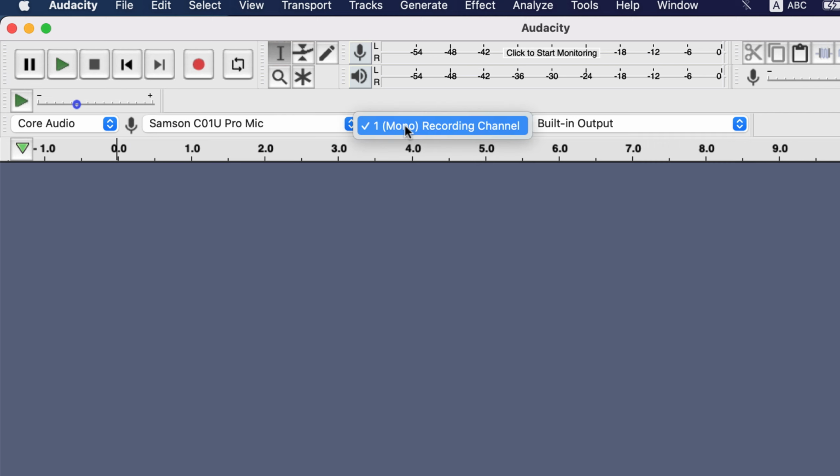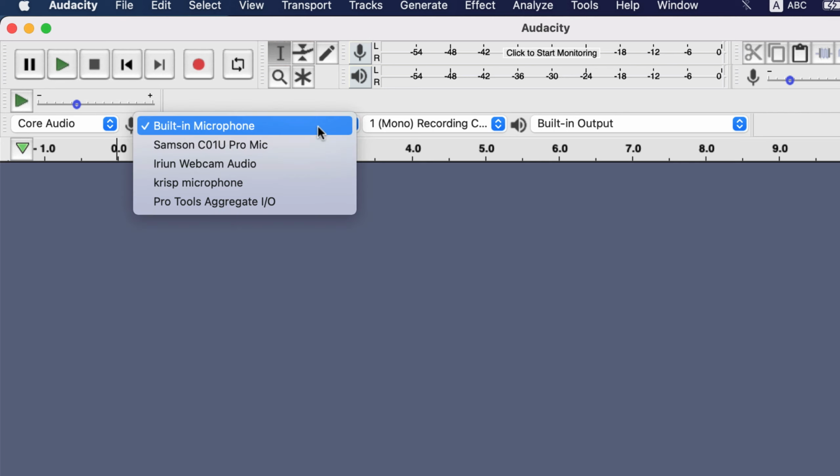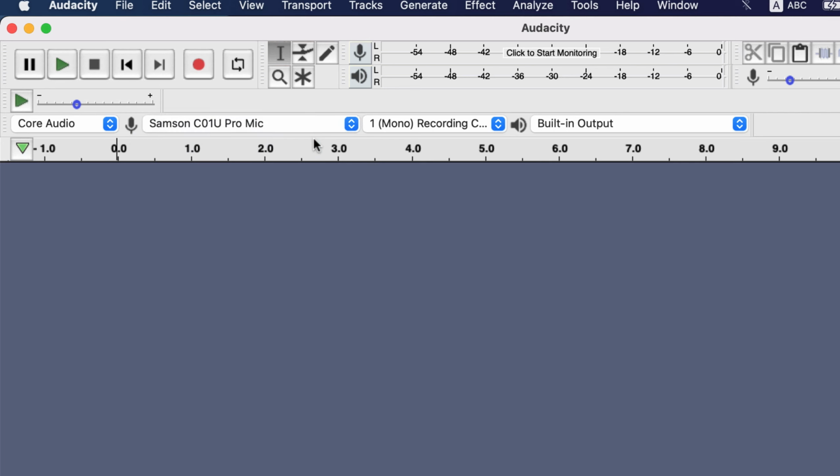After selecting the microphone, choose the recording channel. It can be either mono or stereo. My Samsung mic only shows the mono option, but another microphone will show both. For example, if I switch to the built-in microphone, both mono and stereo options are available. For voiceover, podcasts, and YouTube videos, mono recording works fine.